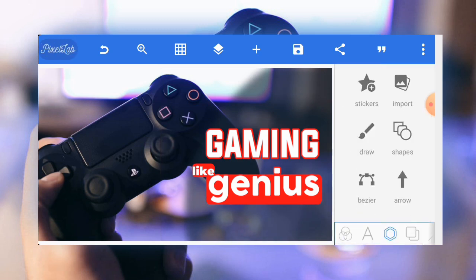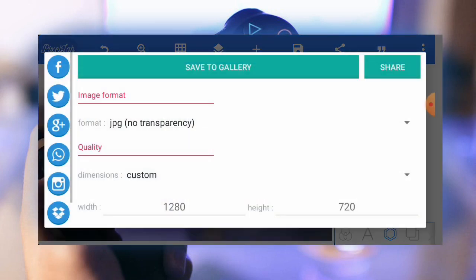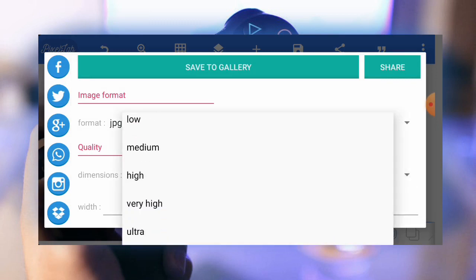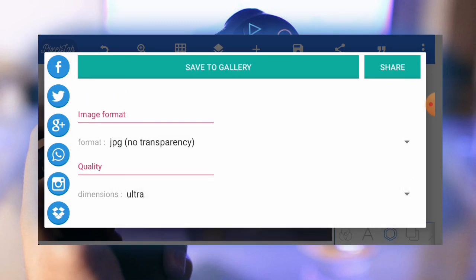So assuming this is our YouTube thumbnail that we are actually looking for, the next thing to do is to basically go ahead and tap on this save icon and save it. You can save it as a PNG to get a higher quality. You can save it as a JPEG, and at the quality column you can select ultra. As I always do, you select ultra.